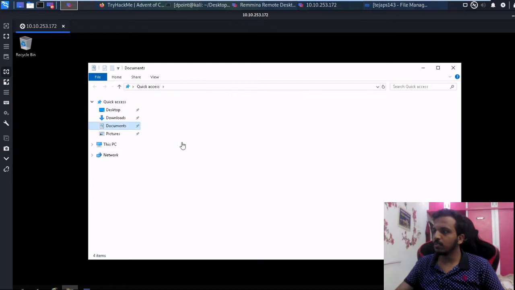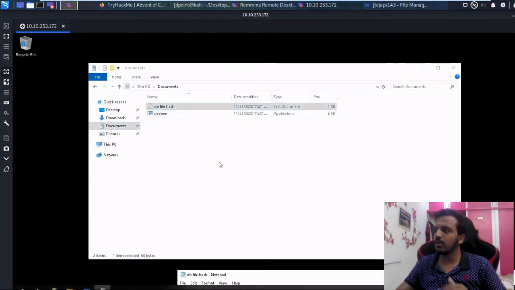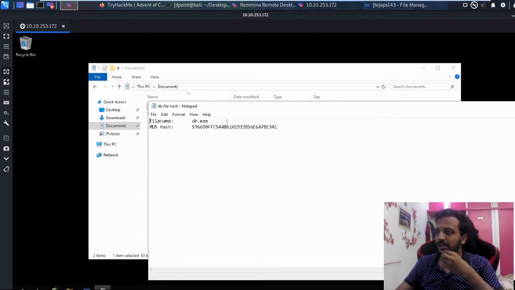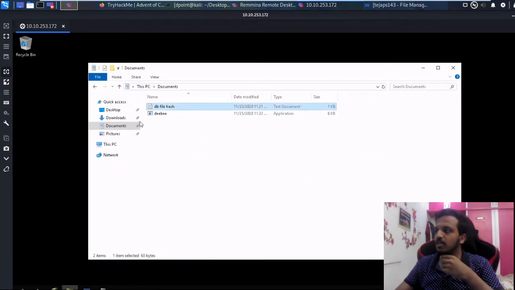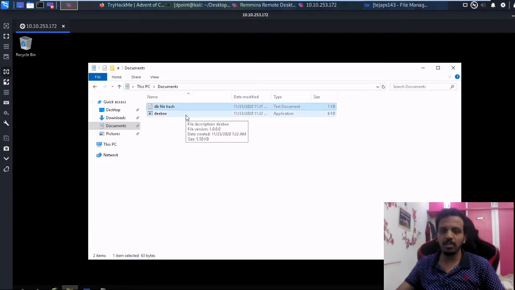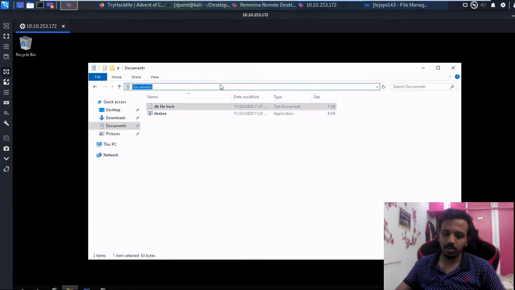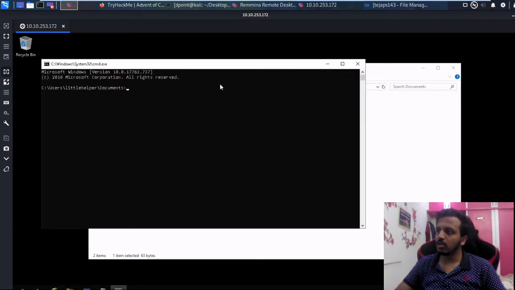Now we'll go to Documents, and we have a text document. If we read the content of this, I see there's a file name called db.exe and an MD5 hash. In the description it is given as db, but here it is given as deebee. Let's open command prompt, or we can directly use PowerShell, not an issue.